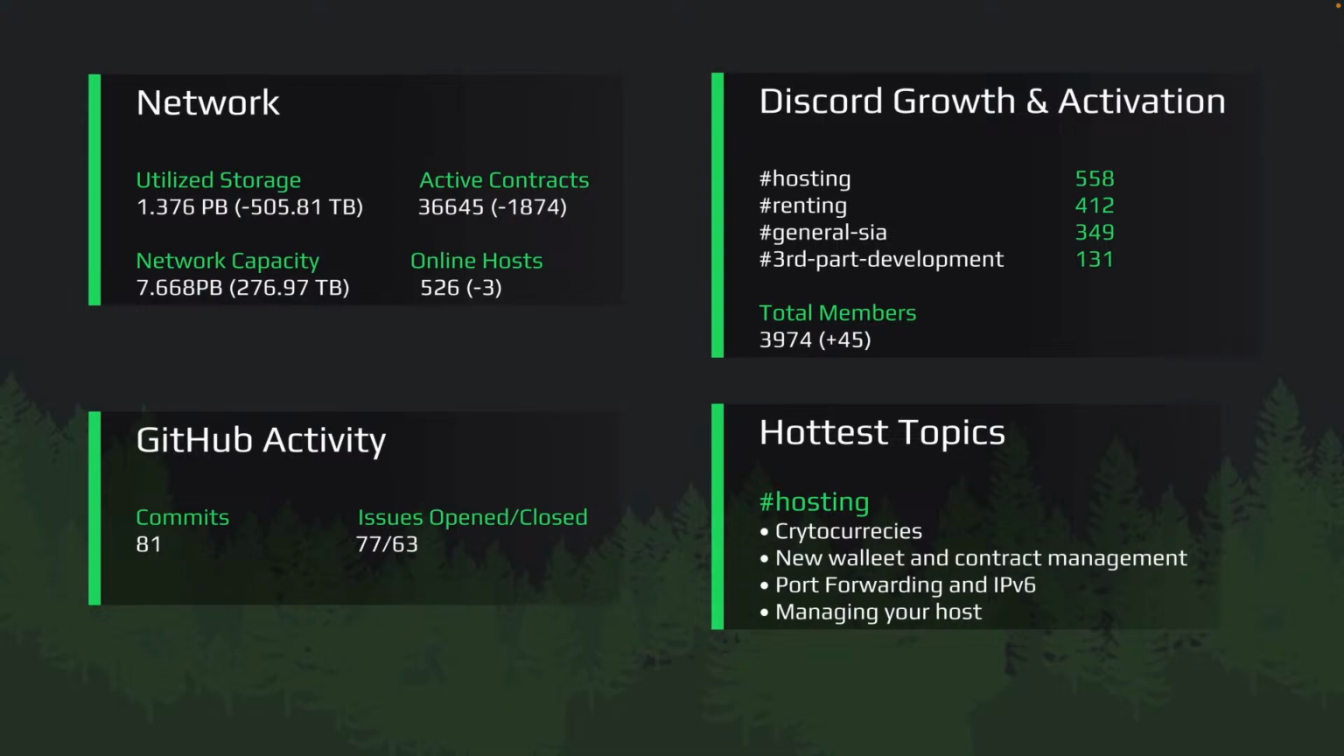Looking at our metrics for June, our utilized storage is at 1.376 petabytes. Active contracts are 36,645. Network capacity sits at 7.668 petabytes. And the number of online hosts has dipped a bit to 526, so make sure to keep your node up to date with the current release of our software.